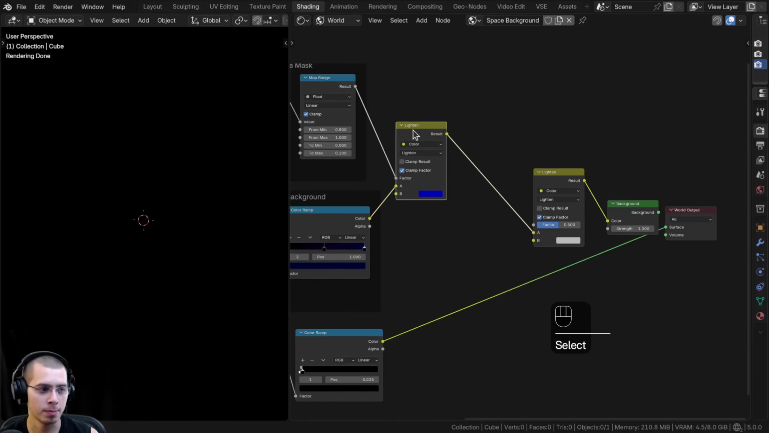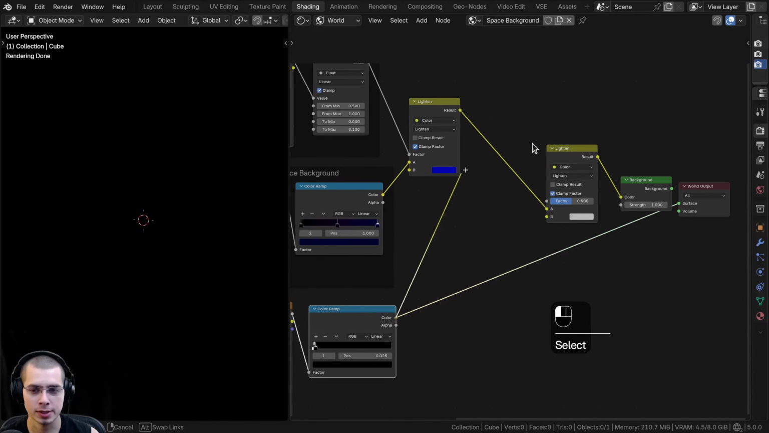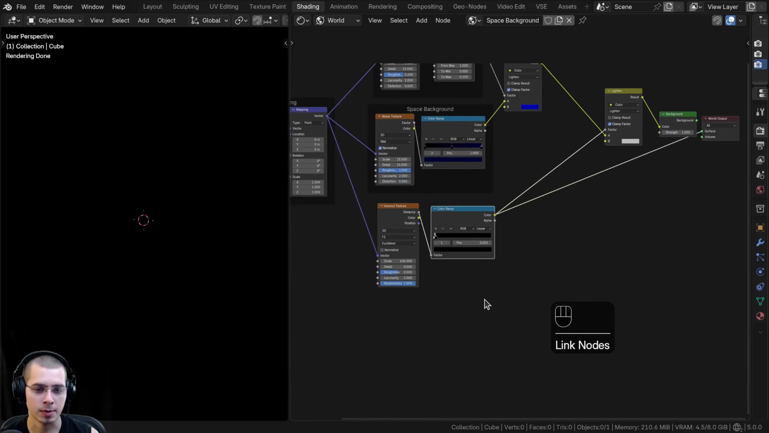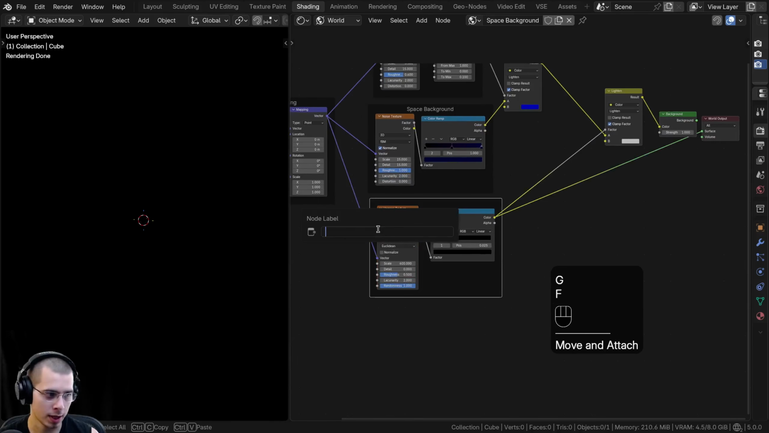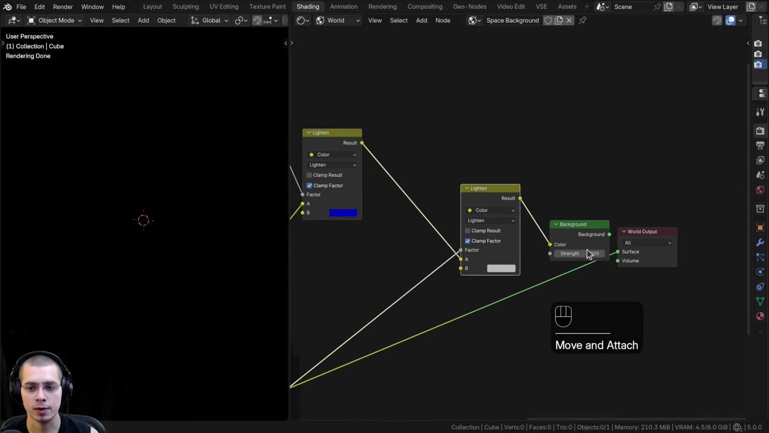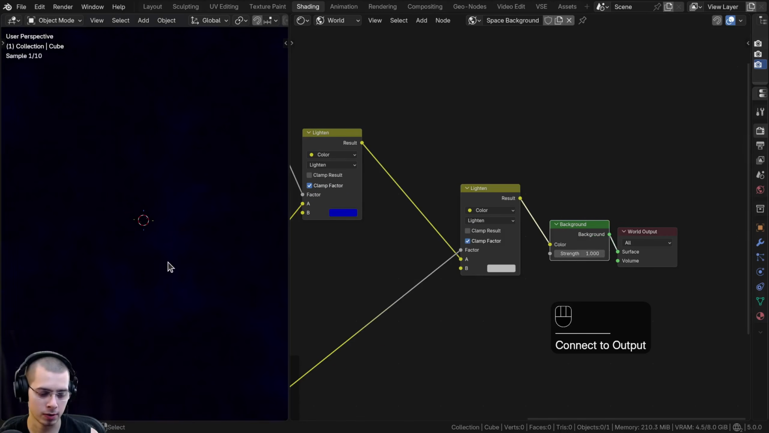And we're going to put the top lighten into color A, and then this color ramp, the bottom color ramp down here, is going to go into the factor. So now what I can do is select the Voronoi color ramp and hit F, and I can just call this stars and hit enter. So now back here on the lighten, let's actually Control Shift select the background to preview it.